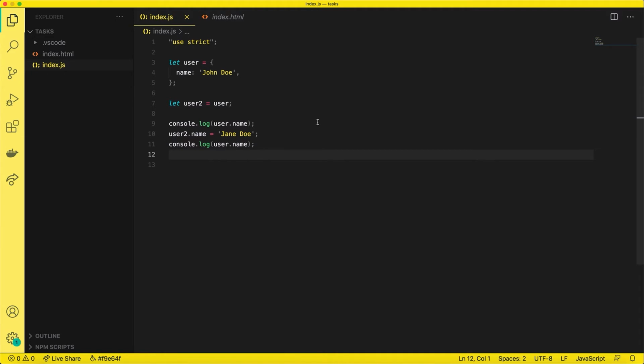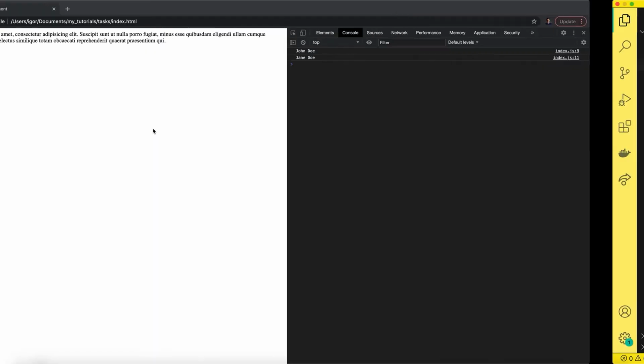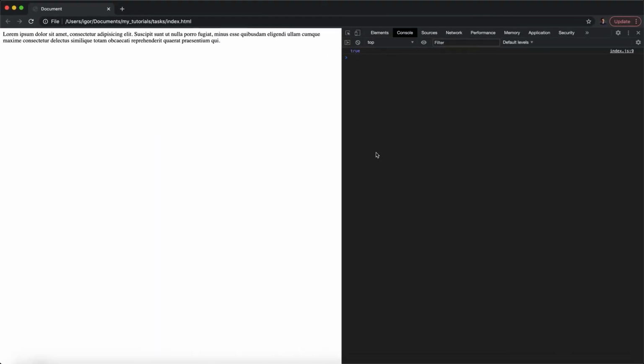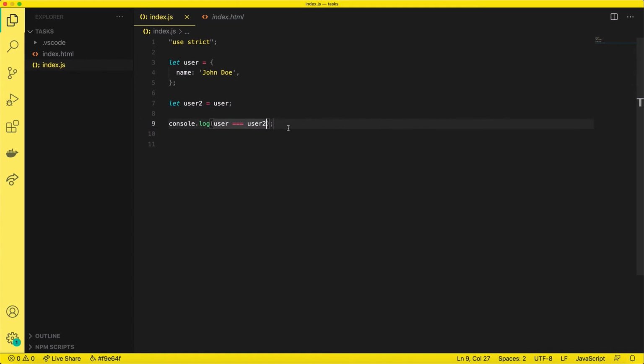Let's see how we can compare objects knowing this. Remember one of those popular interview questions about double equal sign and triple equal sign, where one takes the data type into consideration and the other one doesn't? When it comes to objects, those comparisons work exactly the same. Two objects would be equal to each other only if they are the same object. So right now, if I were to log user, is it equal to user2? The output will be true because these two variables are referencing the same object.